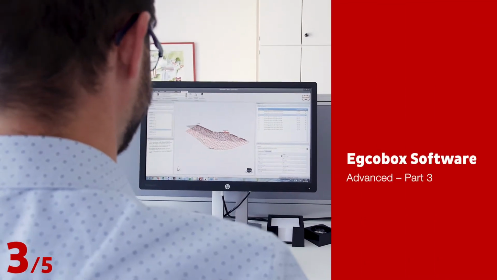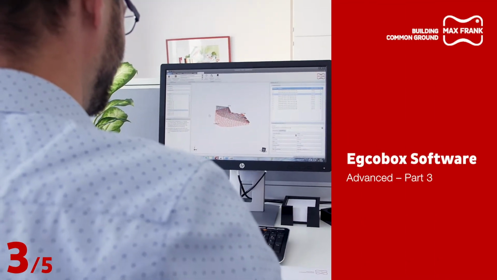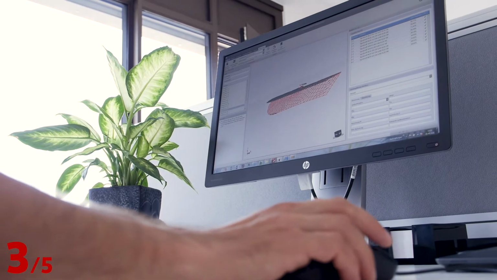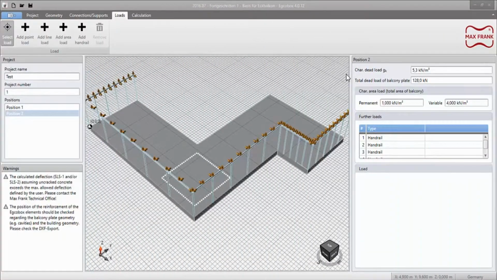Welcome to part 3 of the advanced video tutorial for the Egcobox software. We shall take our dimensioning of the corner balcony from part 2 of the video as the basis. In the previous video, we reduced the weight of the balcony in the corner area with an insulation insert. Next, we'd like to add a rainwater downpipe and modify the connection length of the Egcobox.